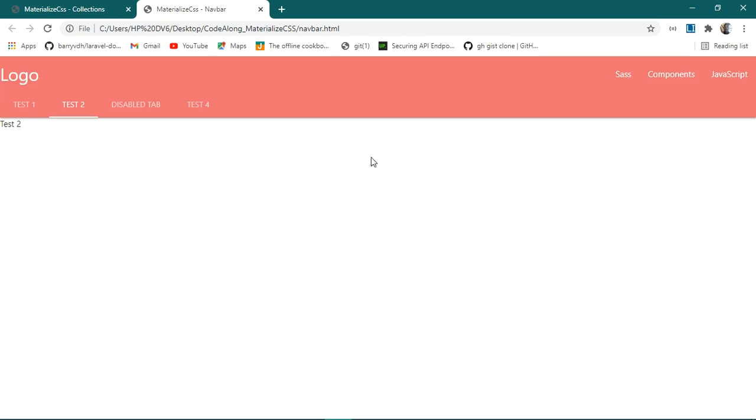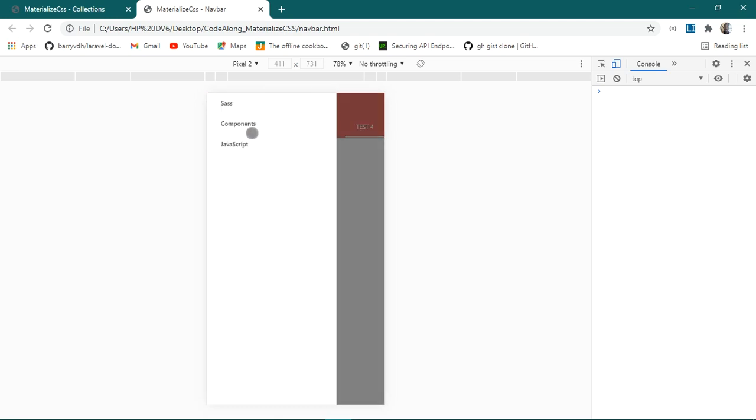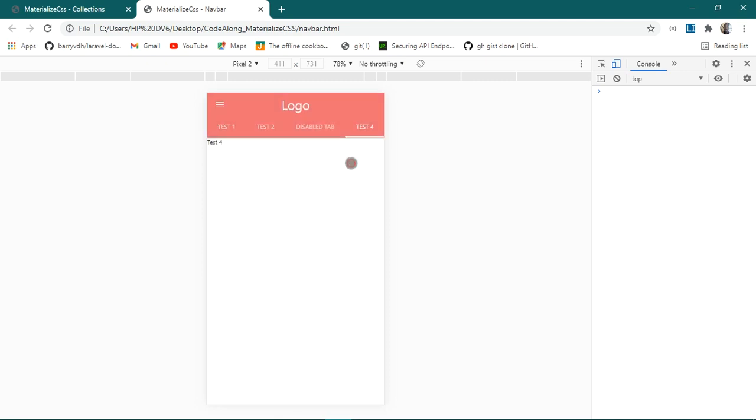Okay, so you can see when I go to text 1, it shows me the text 1. Text 4, it shows me the text 4. So this is a disabled tab. So let me go over to mobile device and see. Okay, so you can see that our navigational links are now being hidden, and the hamburger is now being shown to us. So let me click, so you can see how Materialize CSS makes it easy for us to implement a responsive navigation bar.